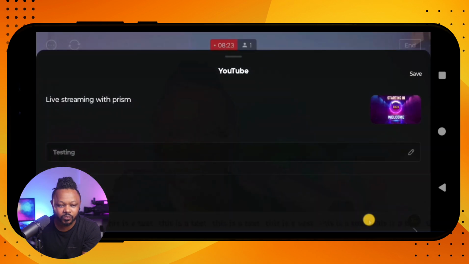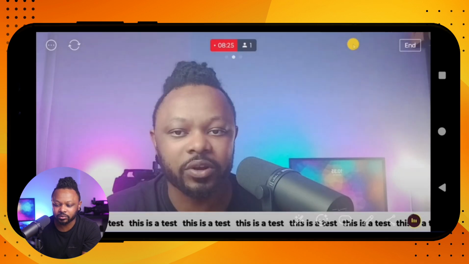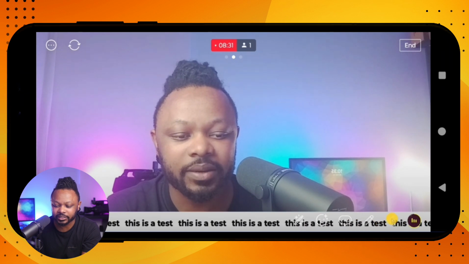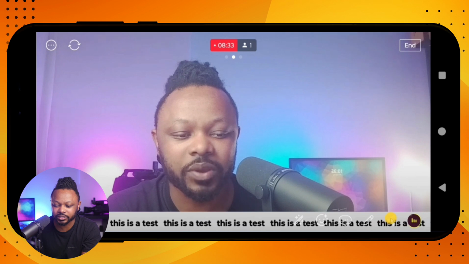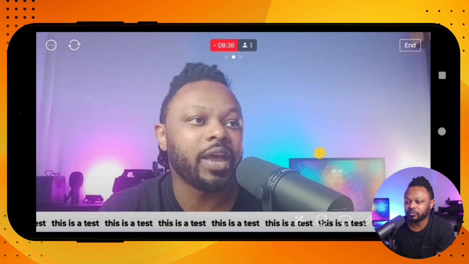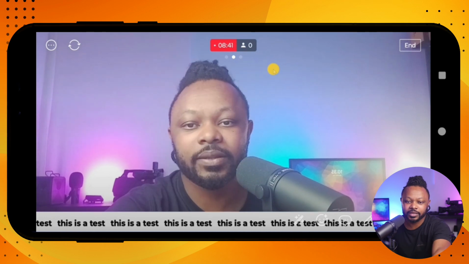You have this pencil where you can make some changes on the metadata of the stream, and you have this share button. Basically, if you want to share the link of the stream, you can click this and it's going to give you a link and you can send it to yourself. Next up, we can go back to the studio.